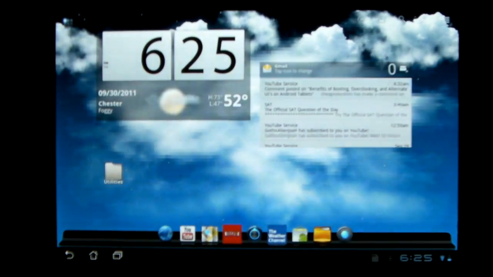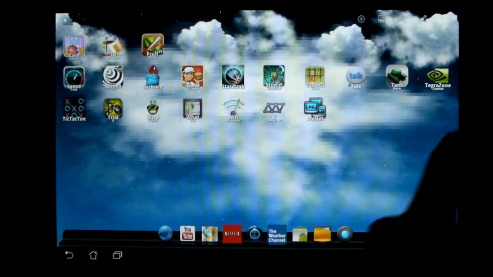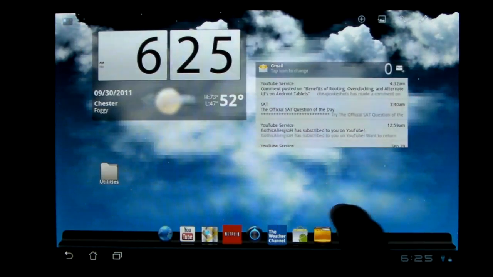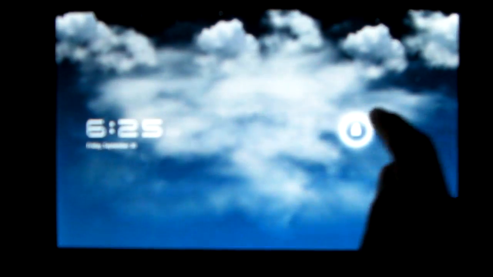But I checked in the app market, it's actually a $3 app, and Asus gives you it for free, so that's pretty nice. That's all I've noticed so far, though. Lock screen seems the same and everything else.